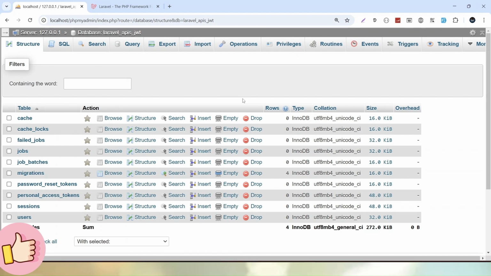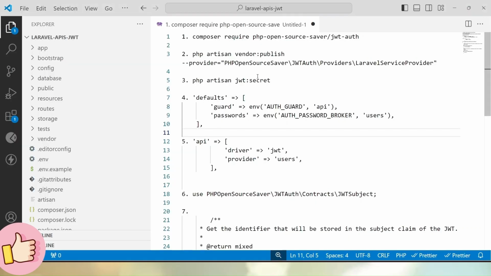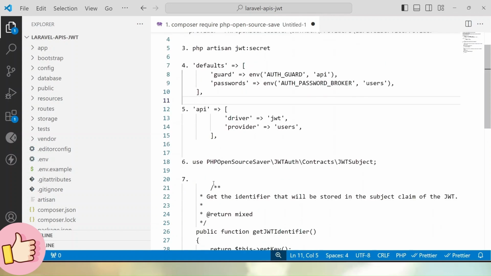Now next, let's install our JWT package, which is a composer package, into our Laravel application so that we can use the concept of JSON Web Token. After this database, we have to follow some simple steps with some commands and some pieces of code to set up JWT into a Laravel application. So what are those steps? Here inside this VS Code, we have some steps, step number 1 to step number 7.